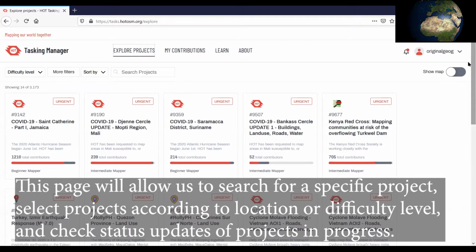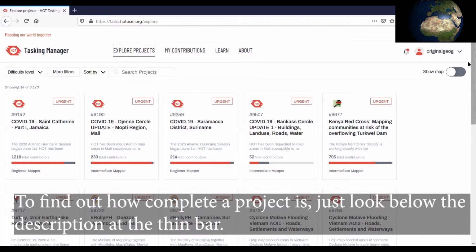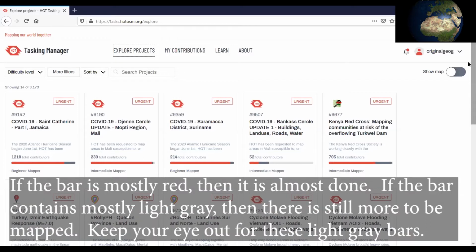This page will allow us to search for a specific project, select projects according to location or difficulty level, and check status updates of projects in progress to find out just how complete a project is. Look below the description at the thin bar. If the bar is mostly red, then it is almost done. If the bar contains mostly light gray, then there is still more to be mapped. Keep your eye out for these light gray bars.